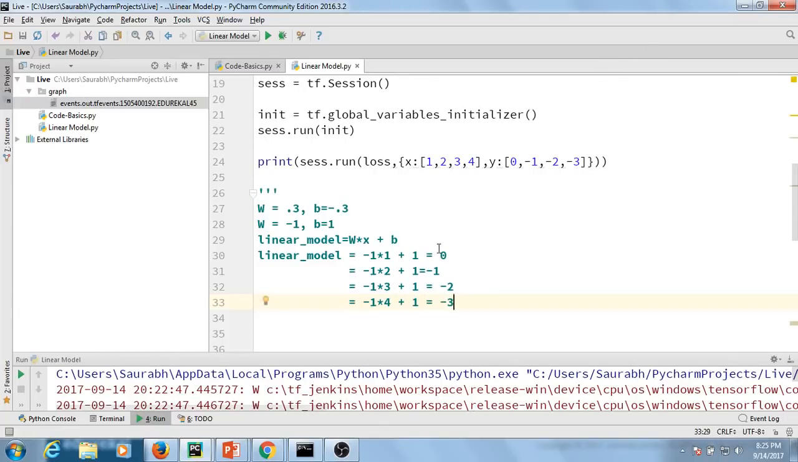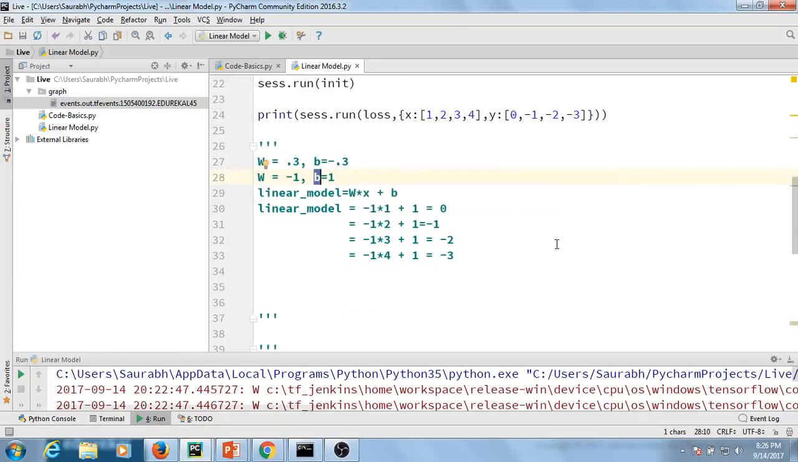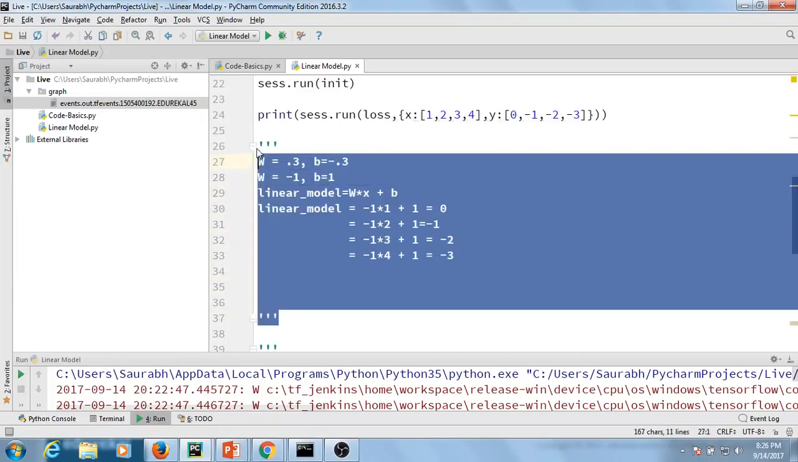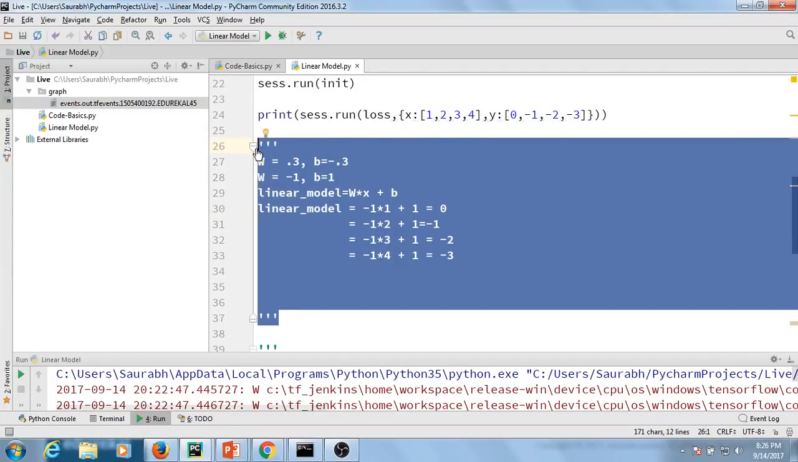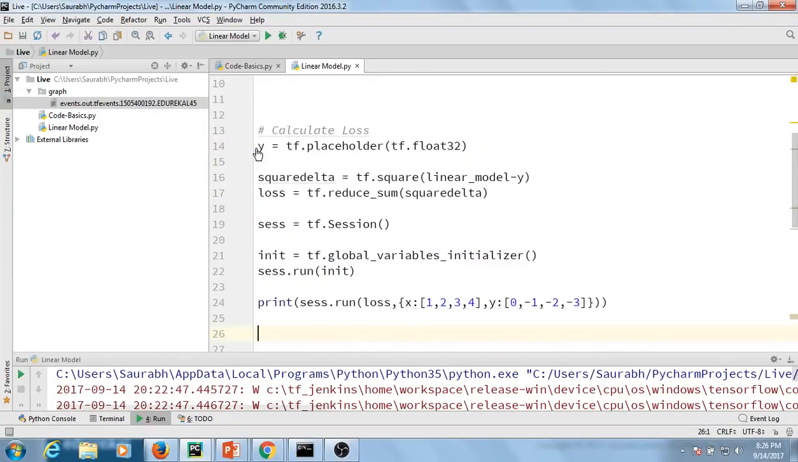Now, 0, -1, -2, -3. So this is our actual output, all right? And we saw that when I make my variable W as -1 and B as 1 instead of 0.3 and -0.3 respectively, I get the correct output. I get the output which is absolutely equal to the output that we already know. So my model output will become equal to the actual output. All right. So let us see if that actually happens or not. It will give me 0 error if that happens. So I'll just update the variable values here.